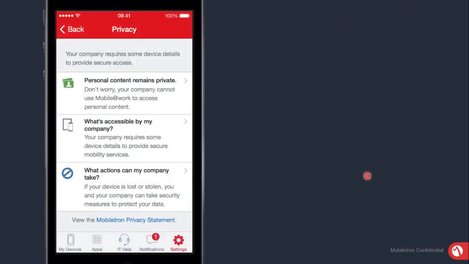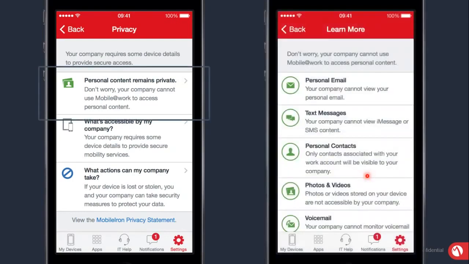This is information that assures the user so they can comfortably put MobileIron on their mobile to access corporate resources. This information cannot be tampered with or edited, and by default it is presented for user-owned devices. As you see, it is clearly mentioned that MobileIron cannot see any personal email, text messages, personal contacts, photos, videos, or even voicemail.